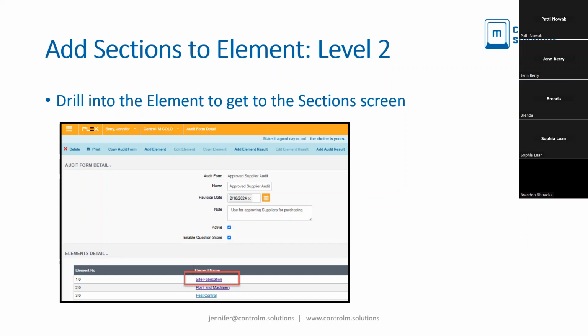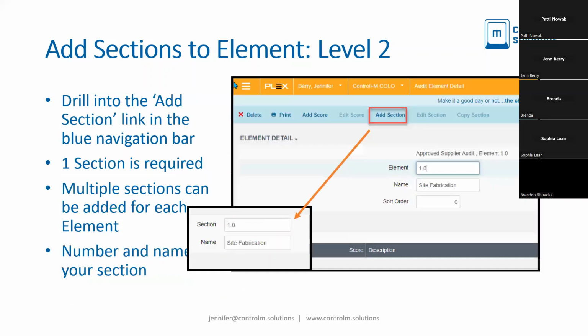Now, in order to create level 2, which is your section level, you will need to drill into the element link on the level 1 screen. Once you drill into your element, you will need to drill into the Add Section link in the blue navigation bar. You will assign the section and name. For each element, you can have more than one section if you need to further categorize like we did with the elements. For this training, I am only adding one section per element and I'm naming it the same.